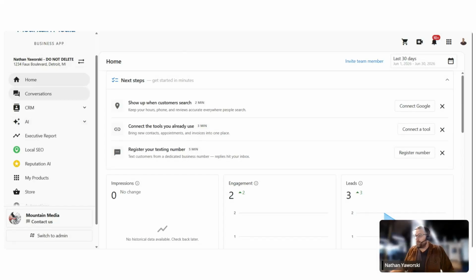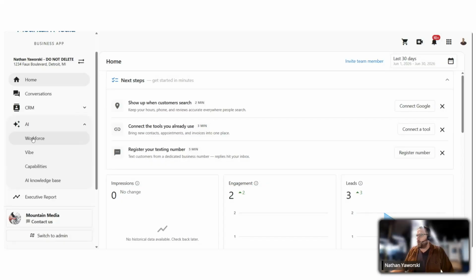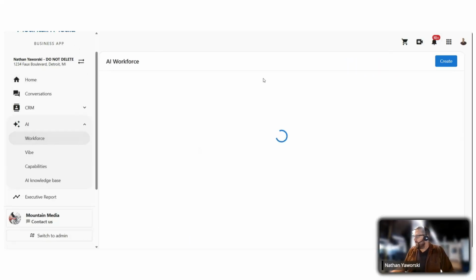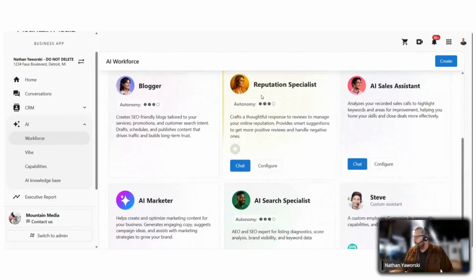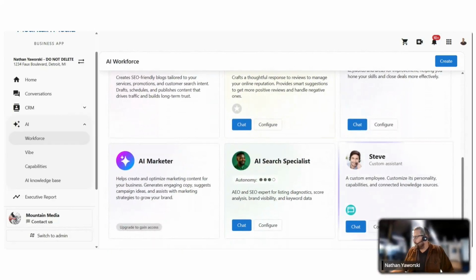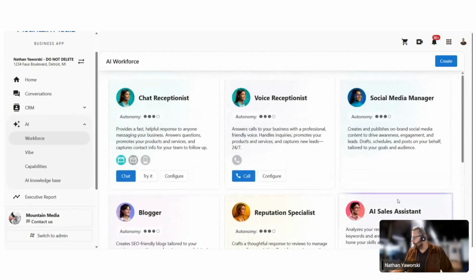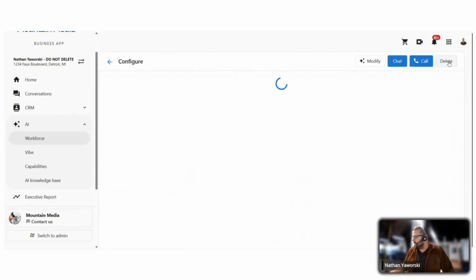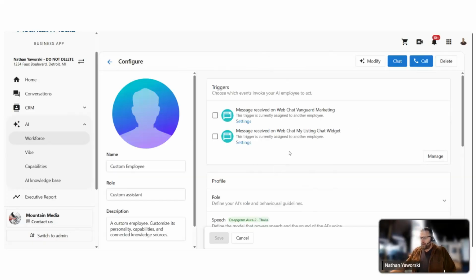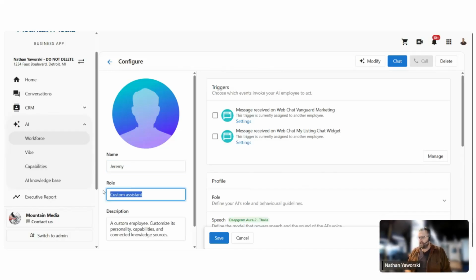So from Business App, we're going to go to AI Workforce, and we're going to find our little buddy down here. Well, I've already made one called Steve. I'm going to create a different one. Steve was our support agent from last time. And we're going to click Create. And here we are on the page. So first and foremost, I want my guy to not be called Custom Employee. I would like him to be called Jeremy. And his role, rather than Custom Assistant, is going to be Data Analyst.